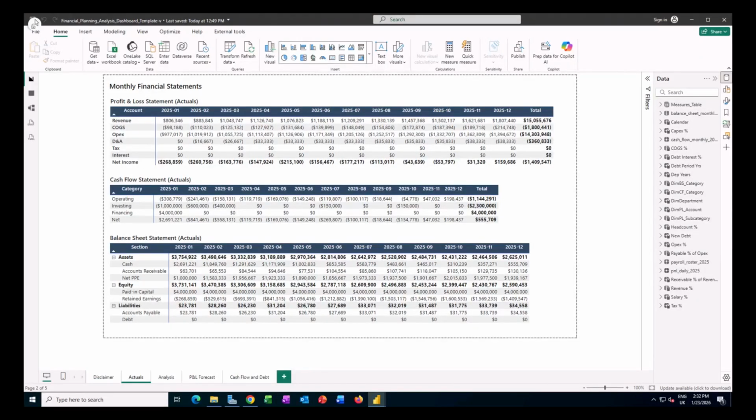My name is Jacek, and today I'm going to show you how to create a financial planning and analysis dashboard in Microsoft Power BI. Before we dive into all the steps that we need to make in order to create the Power BI dashboard, let me show you a very quick overview of what we're trying to get.